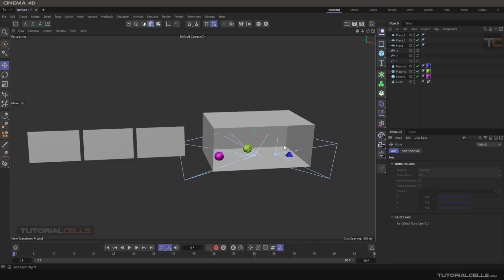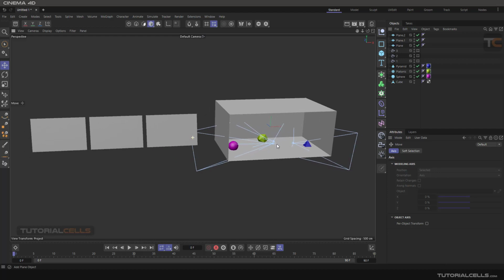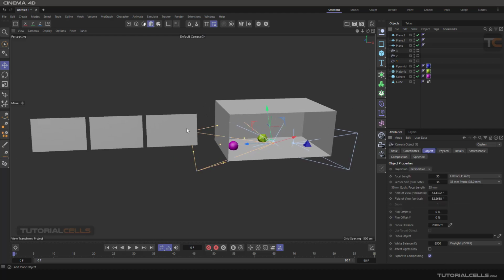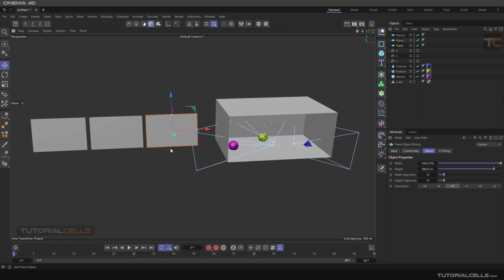Another interesting shader of MoGraph is the camera shader. With the camera shader, you can project or connect the camera view to a simple plane, and you can use this plane as a monitor to see the view of any camera.